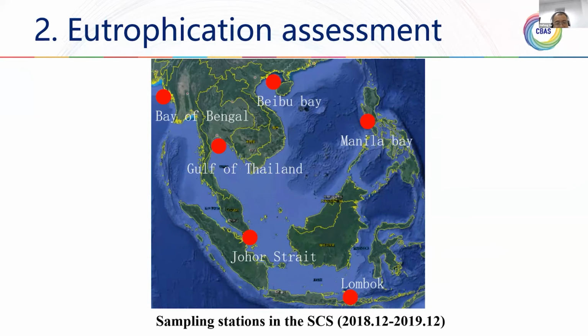Johor Strait is located between Singapore and Johor, Malaysia, and is a well-known eutrophicated area. Manila Bay is also a eutrophicated area, but Lombok is an oligotrophic area.